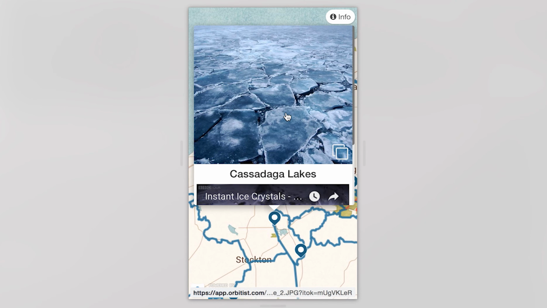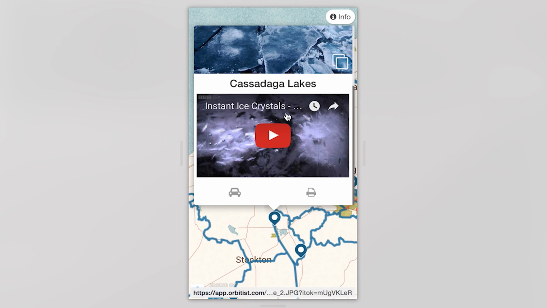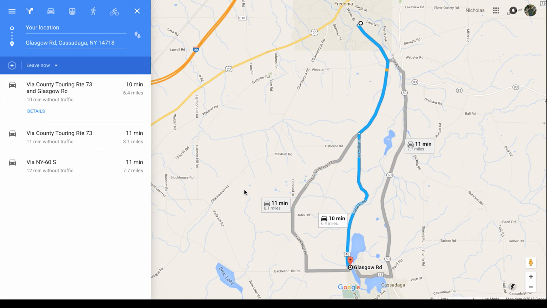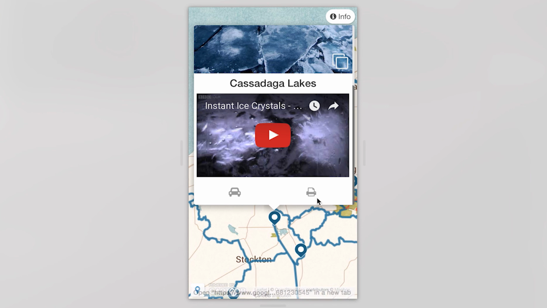Now, if I wanted to drive to this point, I could scroll down to the bottom of this point, and I could push this little car. And what this is going to do is it's going to kick me over to Google, and it's going to create driving directions for me. So this is really handy to navigate to that point. And we can do that to any of the points here on this map. I can also print out this point using this button right here.